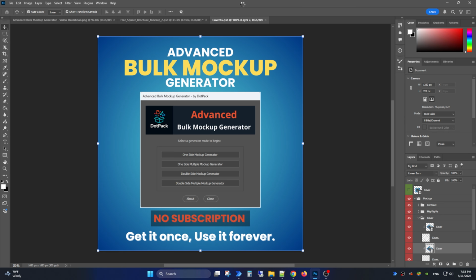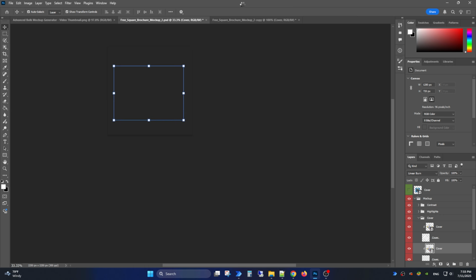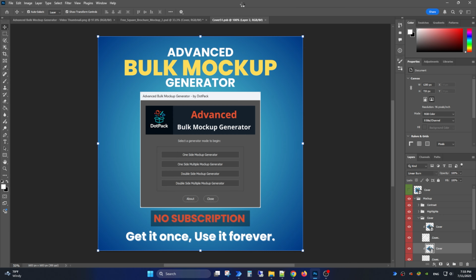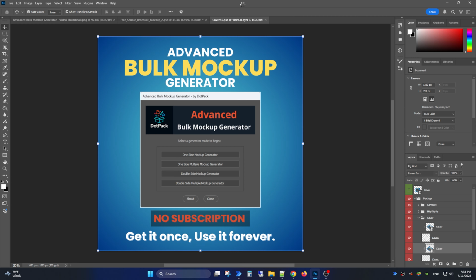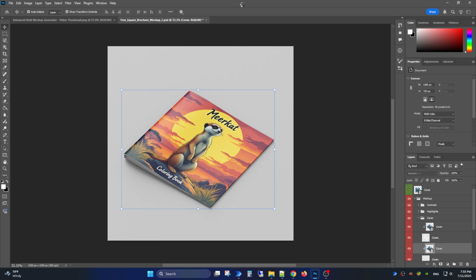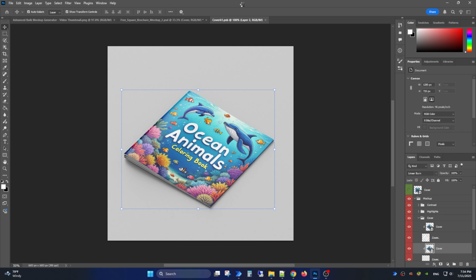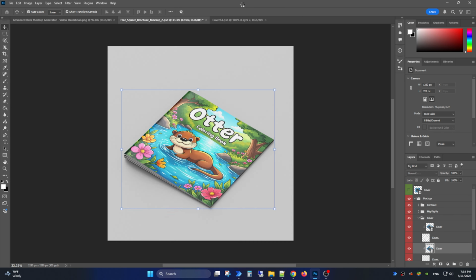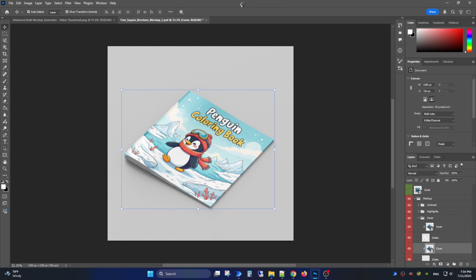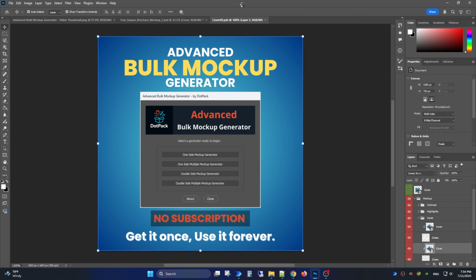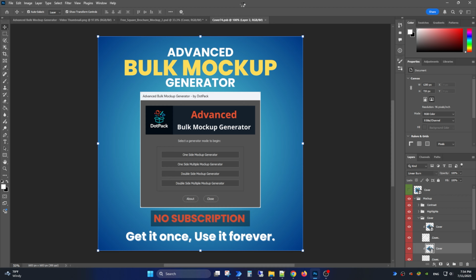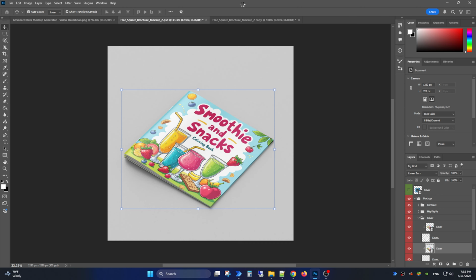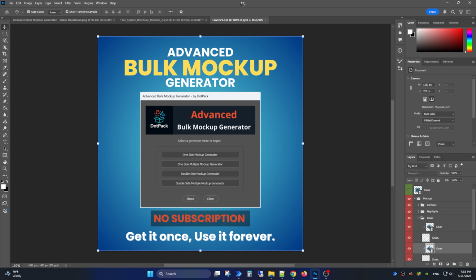The Advanced Bulk Mockup Generator isn't just a tool, it's a complete productivity upgrade for anyone working with mockups daily. It saves you hours of repetitive work, delivers consistent professional results, and lets you focus on designing and selling. So stay with me until the end of this video and see the full generation process in action. You'll watch how this tool takes a task that could take hours and finishes it in just minutes. Enjoy the video, and happy designing!